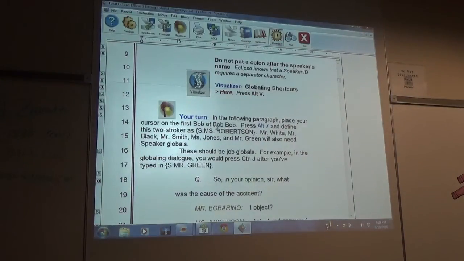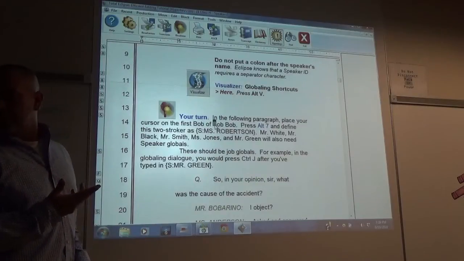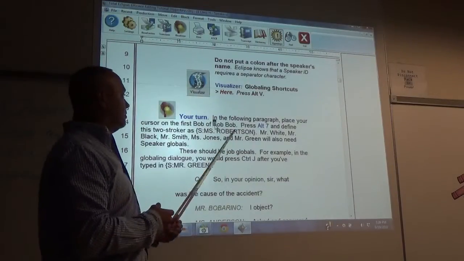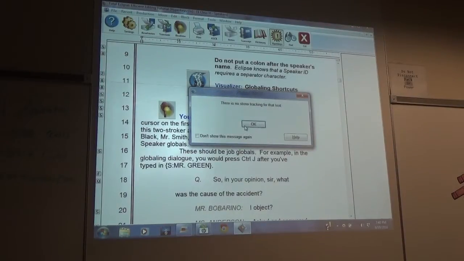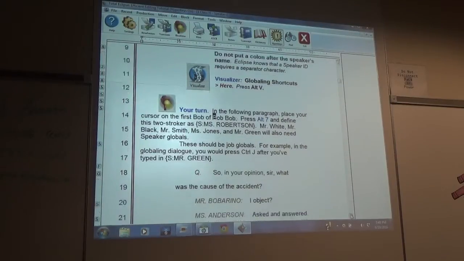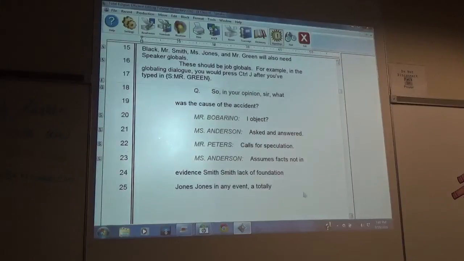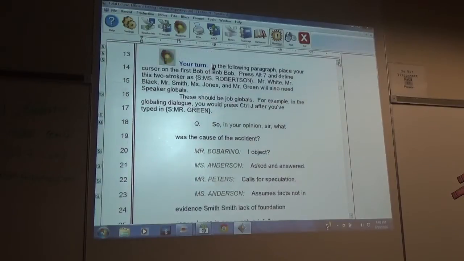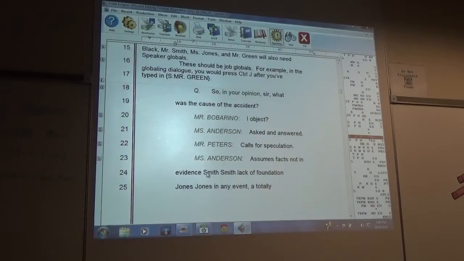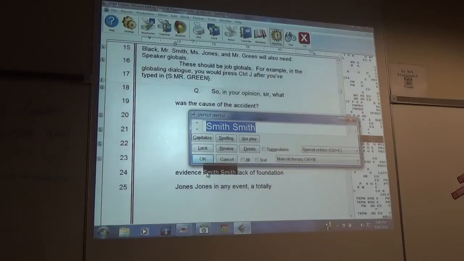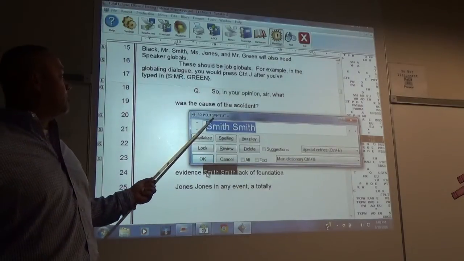So right here, let's just, they put Bob, Bob for Mr. Robertson, okay? So get on there. So how do you global multiple strokes? It's not letting us do it. But it is down here. So how do you global? Control G twice, or however many strokes you need.